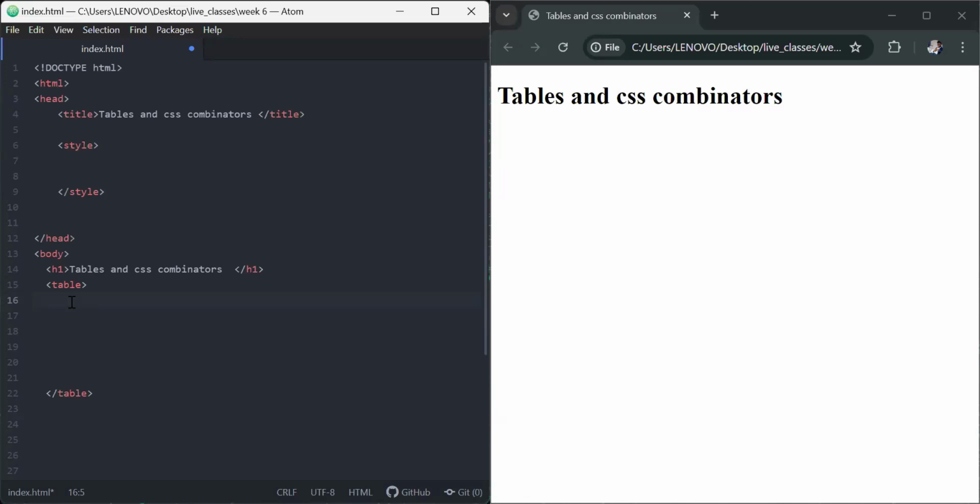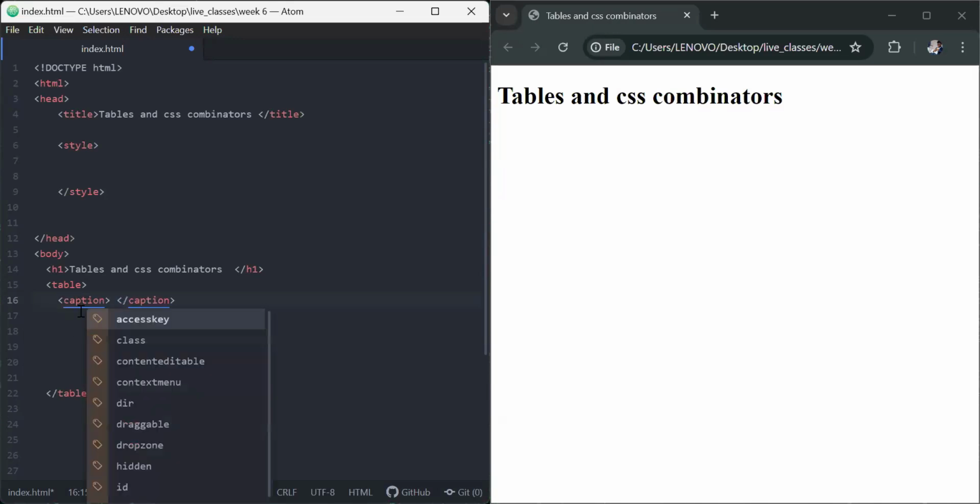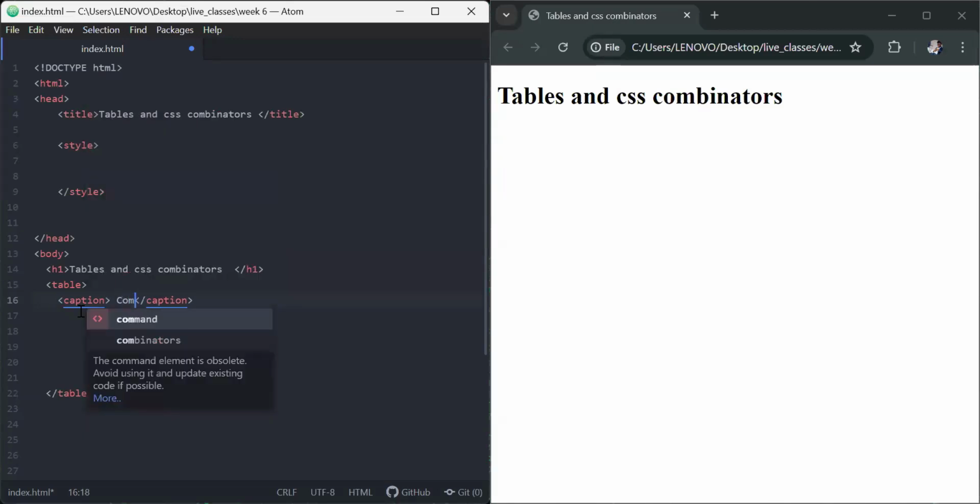So first, I want to make sure that this table has a colgroup and a caption. So I will use the caption element to give the table a caption. And I want this table to be about combinators. And we are going to have a colgroup. We want to add colors to the background of this table. So I'm going to include a colgroup.